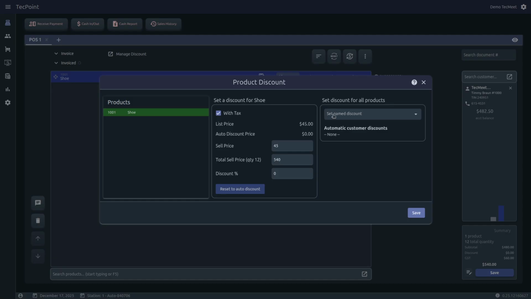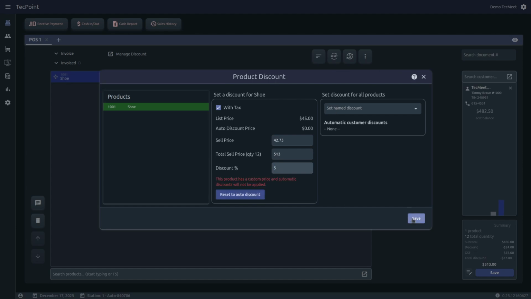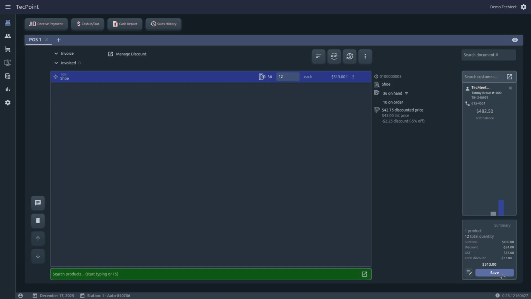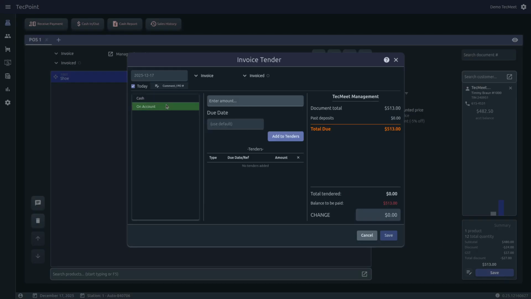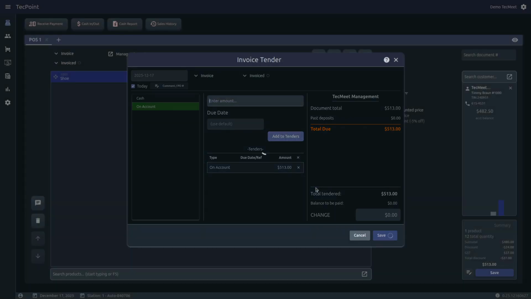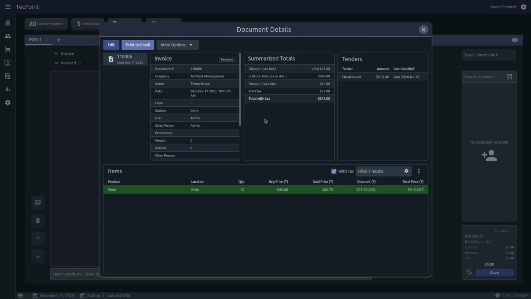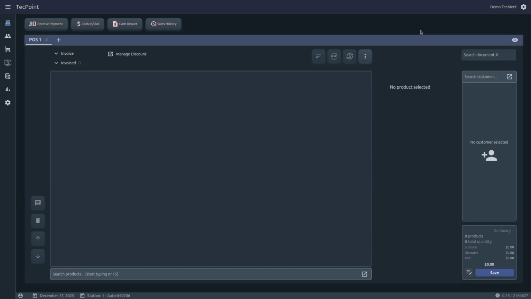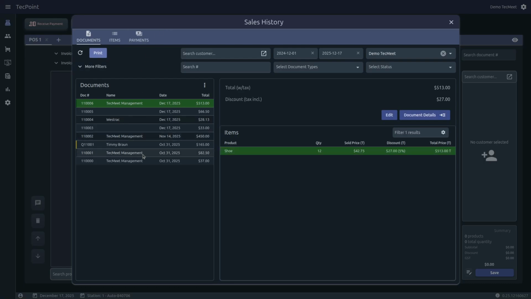You can set up custom discounts, you can set up automatic discounts, but for now I will just put in a manual 5% discount. And when I save, I go on account and I press spacebar. Since on account is selected, pressing spacebar automatically puts it in, and I just click save and it's done. So again, I can see this here, or I can go in sales history and it brings me to all my sales history.